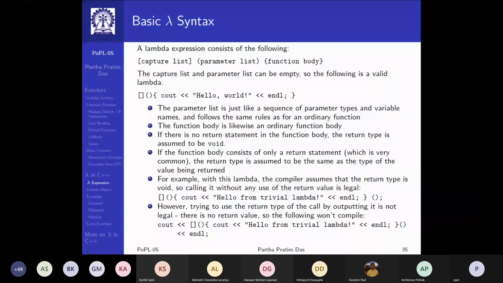If there is no return statement in the function body, like in the case of hello world here, then the return type is assumed to be void. That's what the type checker does. If the function body consists of only a return statement, which is very common, the return type is assumed to be the same as the type of the value being returned. That is the example that we saw earlier.